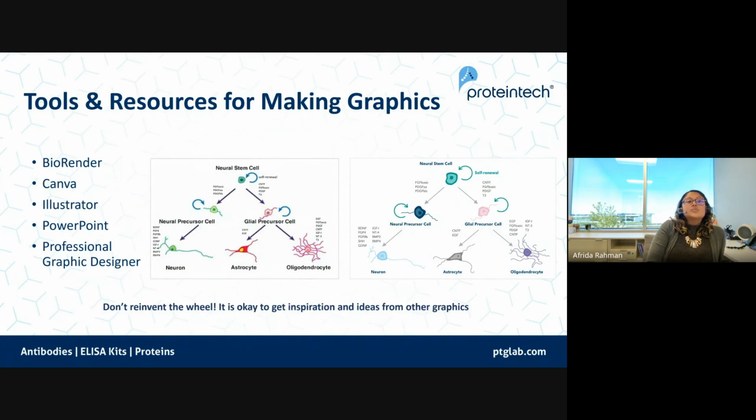So really quickly, we just want to go over some tools and resources for making graphics. I personally am really, really spoiled, so I don't make my own graphics. I usually use a graphic designer, but my team uses BioRender and Canva quite a bit. There's also things like Illustrator, or you can even get away with using PowerPoint. PowerPoint has come a long way as well in terms of making graphics. But if you can, just using a graphic designer is great, obviously, just because they have a lot of experience.